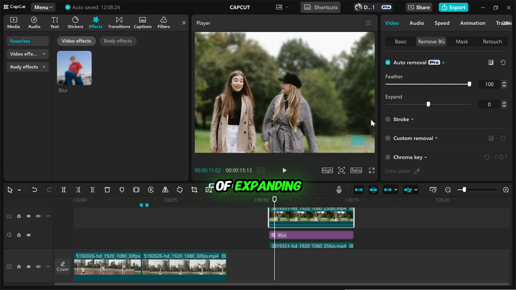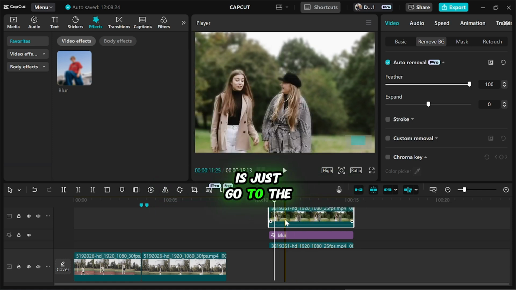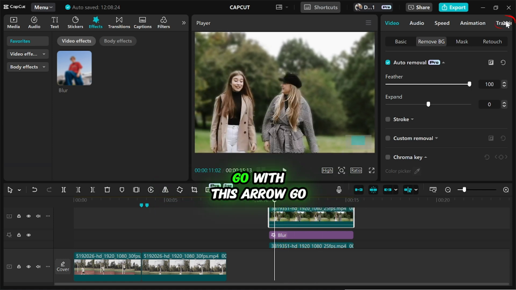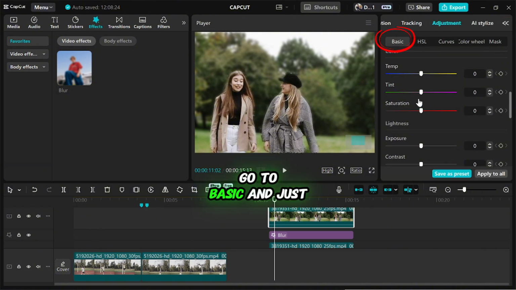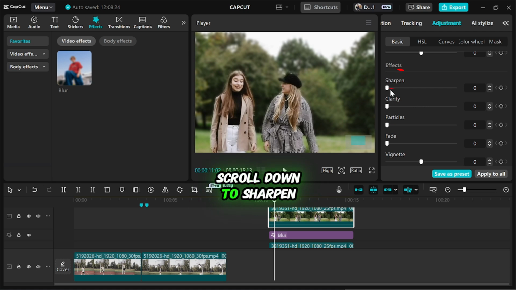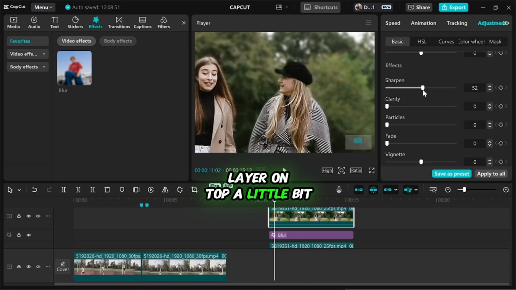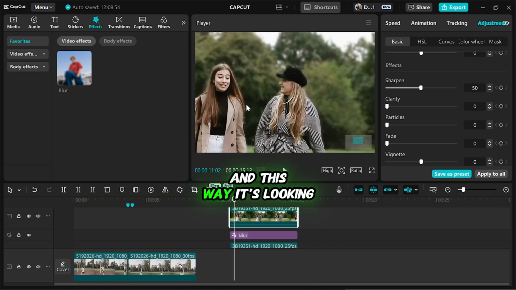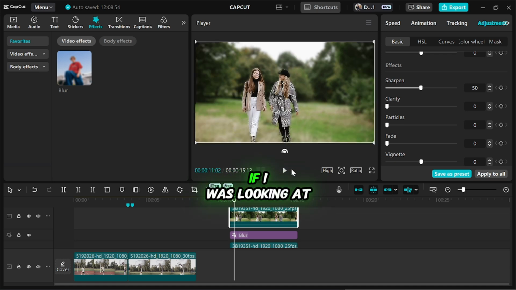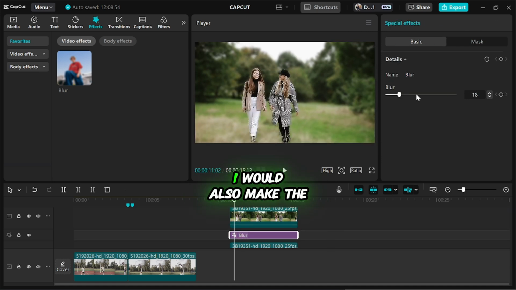Instead of expanding, what I want to do is go to the video above, go with this arrow, go to adjustment, go to basic, and scroll down to sharpen. And we're just gonna sharpen the layer on top a little bit because it's making the girls sharper, and this way it's looking much better. If I was going by my taste, I would also make the blur really small.